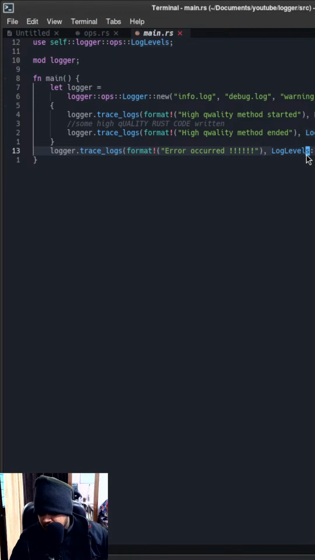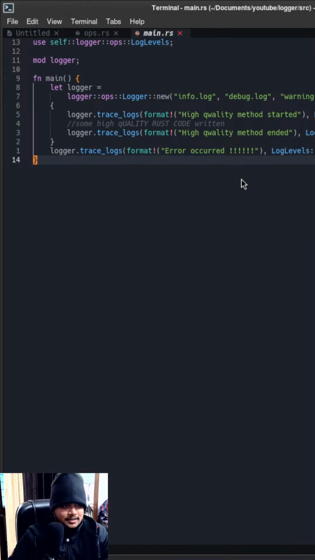Linux can't be found in Google. What? What the hell? Okay.